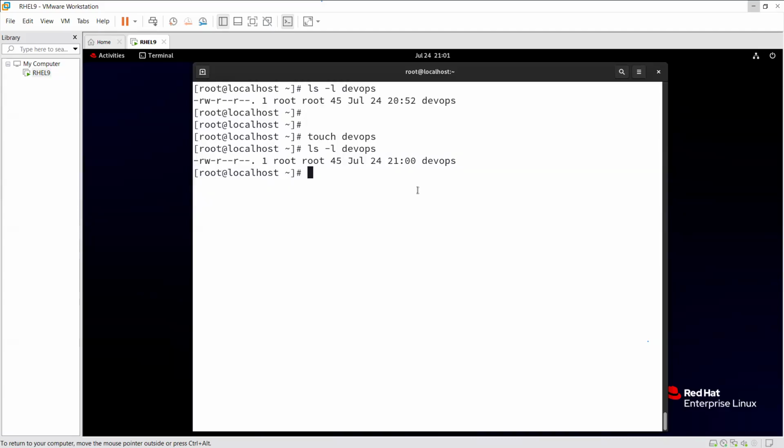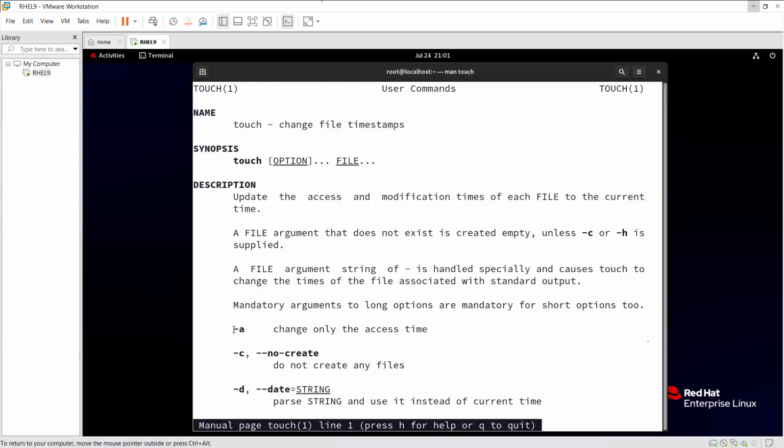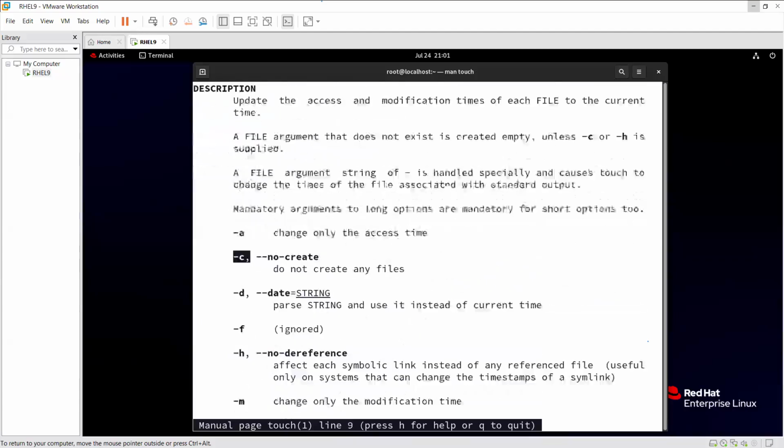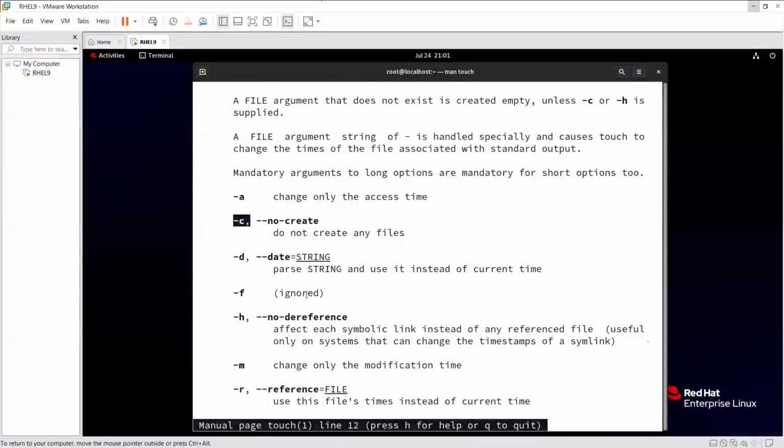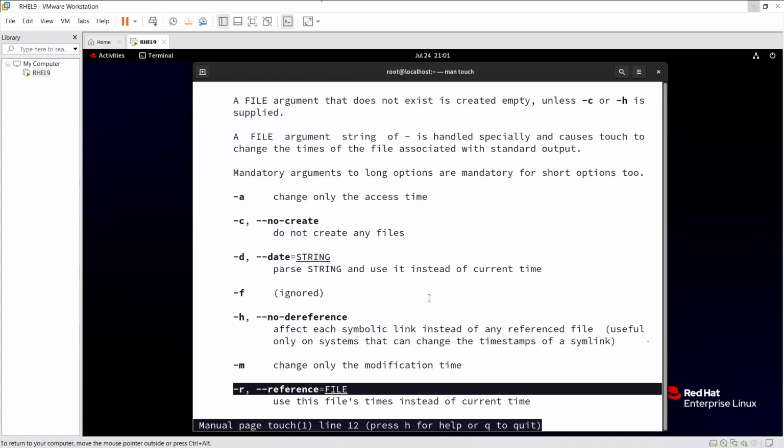9 o'clock. Okay. Now, another important thing in the touch command: we have multiple options, guys. In the man page for touch, -a means change only the access time. And -c means do not create any empty file. And -r is also there, which means reference. And -f means ignoring files. We have multiple options there.